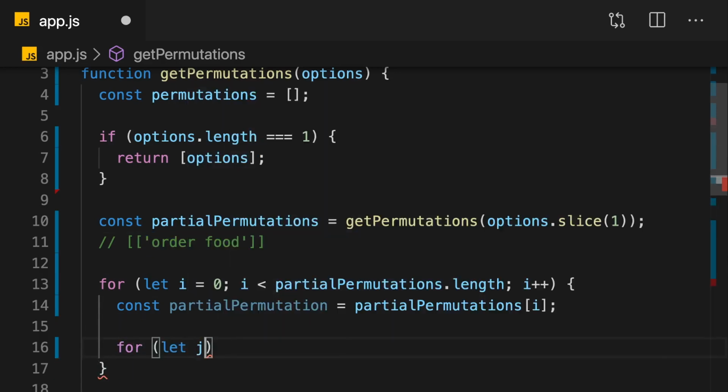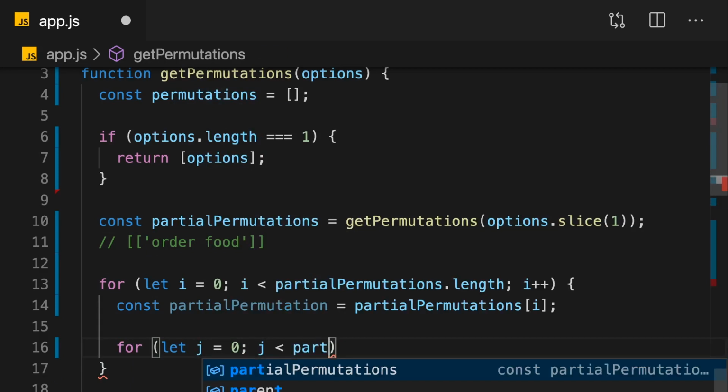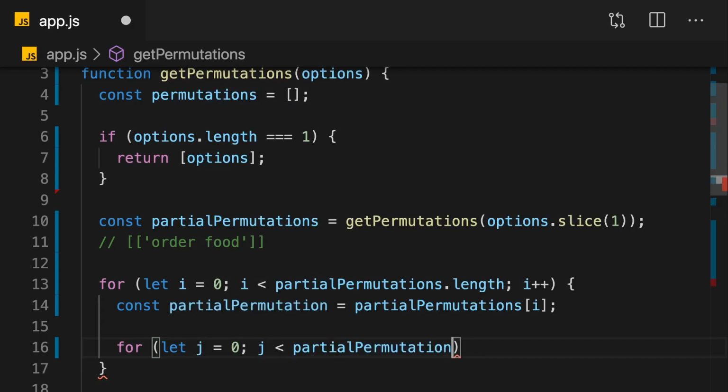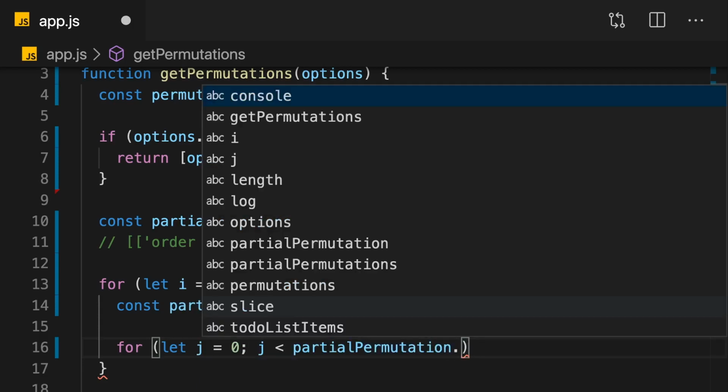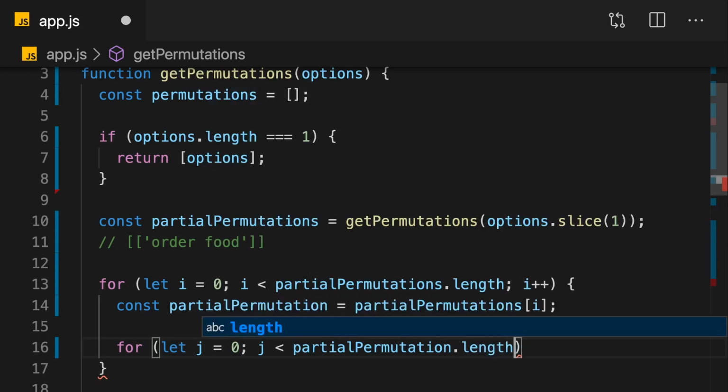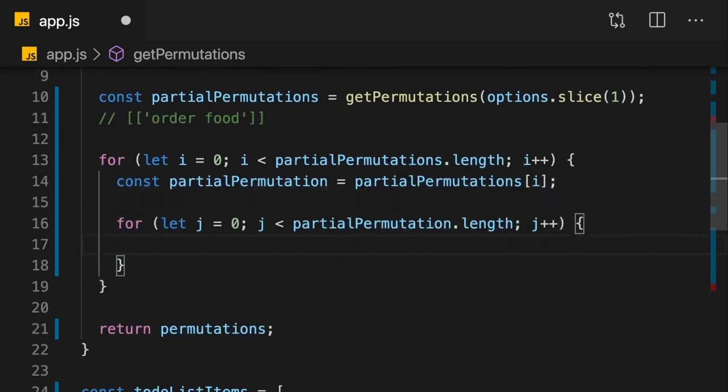So here I'll use j as a variable, and we also start at the very first element, and we go through all the partial permutation, singular, items. Partial permutation is still an array, so we can call length on that and increment j after every iteration. So now with that, we have a look at all these concrete elements in that nested array.